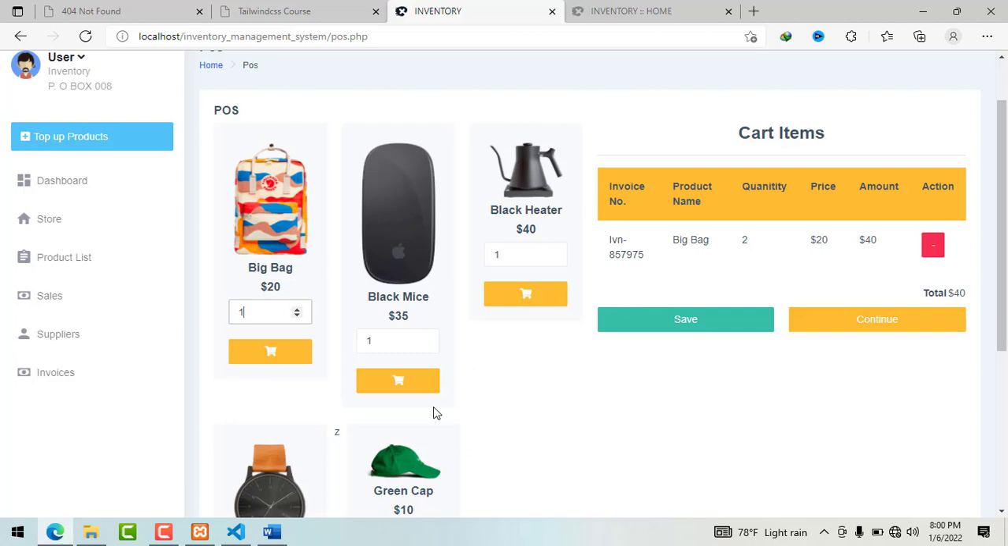We continue to create the inventory management system, and we are in episode 11. In episode 10, we started to create this point of sale, but as it is static. And so in this episode, we want to make it dynamic by adding some PHP script, such that a person can select the product he or she wants to purchase, select how many he or she wants, add to the cart, and that should appear here.